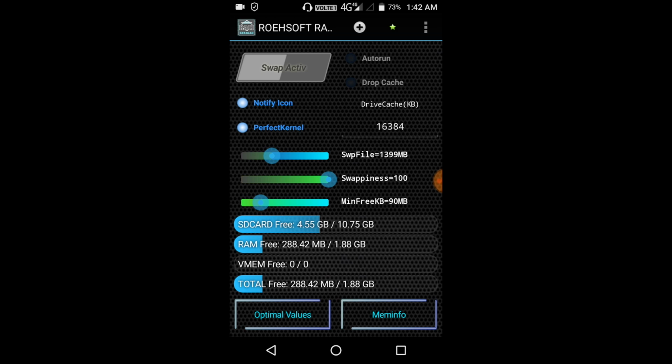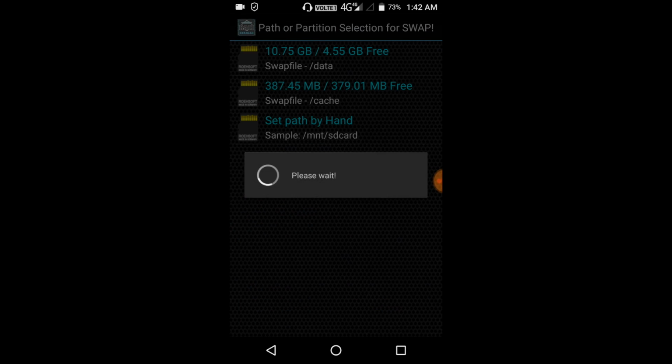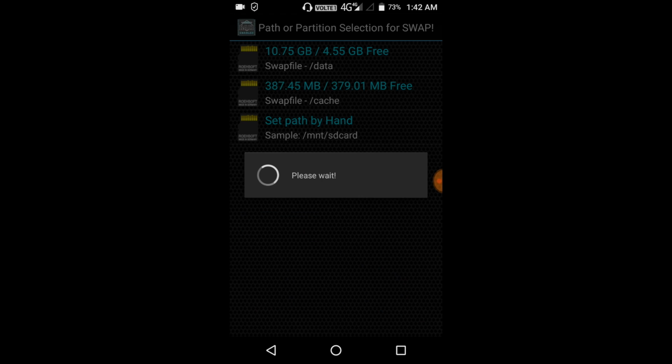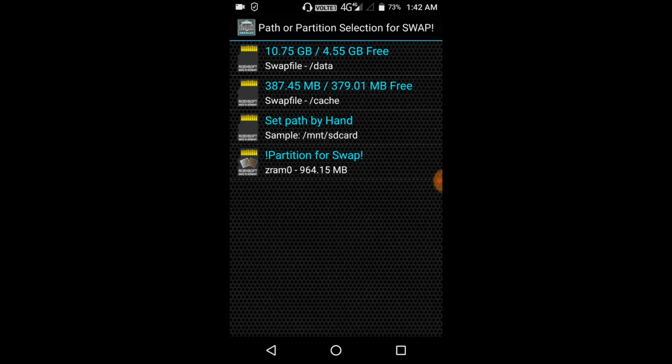It is showing that the internal storage has 4.55 gigs free out of 10.7 gigs. And the second one is the RAM, which is free currently, that is some 200 MB of RAM free out of 2 gigs. So I want to increase the RAM in order to enhance my device performance. Just click on this button, optimal values, and it will load the drives or the device storage currently on the device, that is the SD card, the internal storage, etc. Currently I don't have an SD card, so I will be selecting the option internal storage.